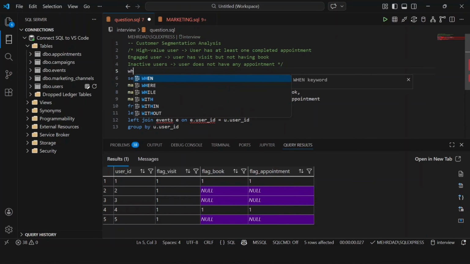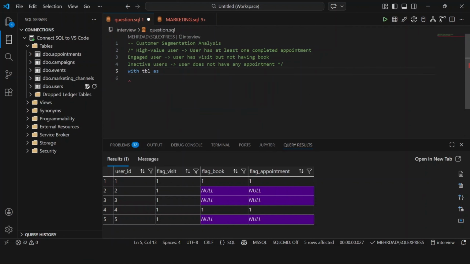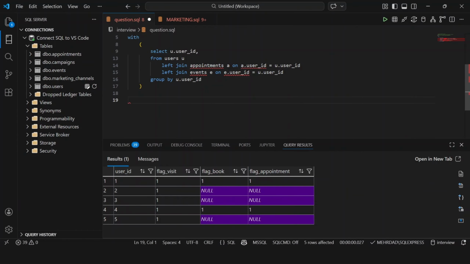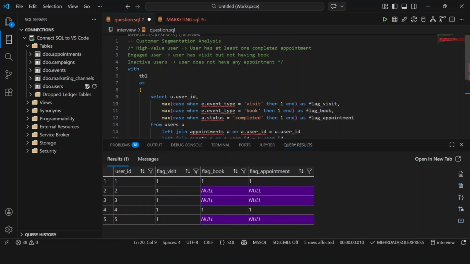Now we have a table, so I can put all the table in a CTE, as I select everything, just put it inside it and just format it. Now, let me just select everything from the table. All right. Now we can just flag it based on the different conditions that we have. For example, who is a high value user? A high value user is a user who has at least one completed appointment. It means that the user should have one in the flag for appointment.